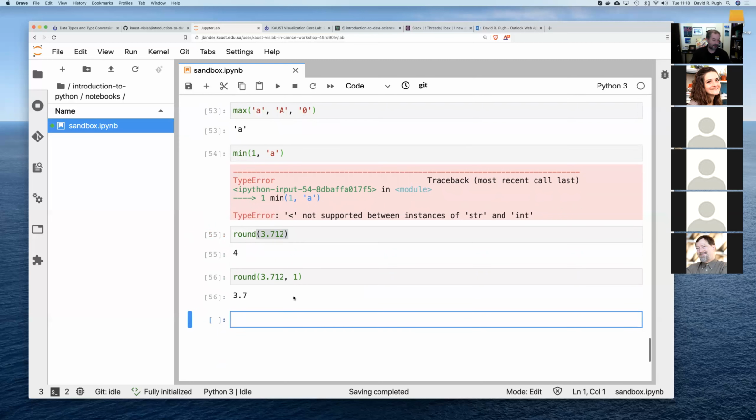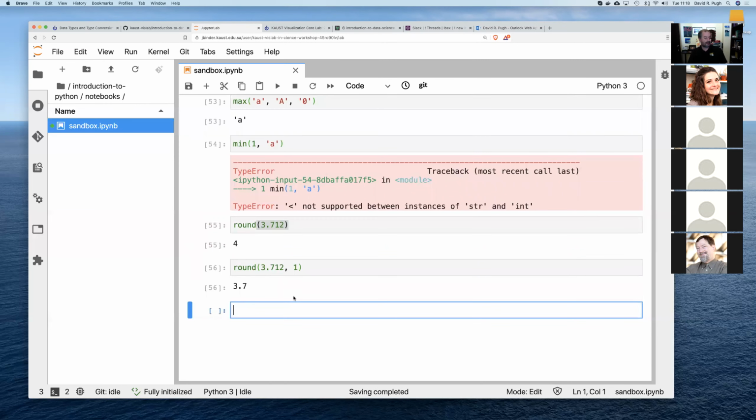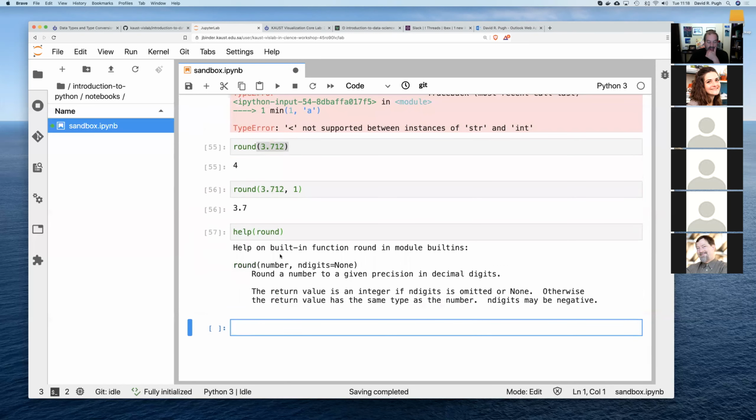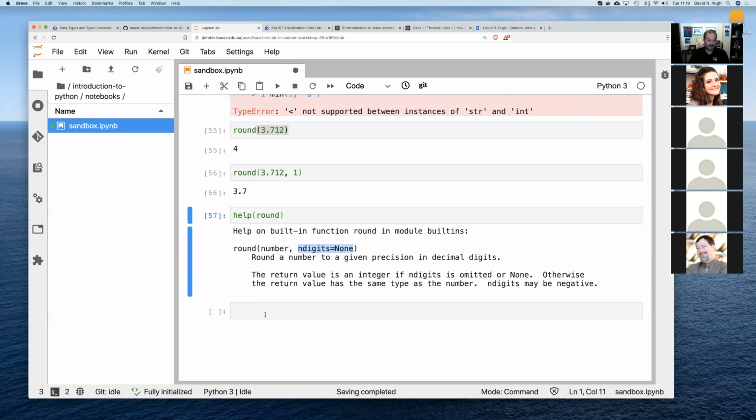So that brings us to the topic of help. There are a few ways to get help. One is the help function itself. If I do help round, then that brings up a simple help menu, which tells you that this function round takes a number and this keyword argument ndigits, which allows you to specify the precision in decimal digits. And it tells you that it will return an integer if ndigits is omitted or None. So that gives you a help menu.